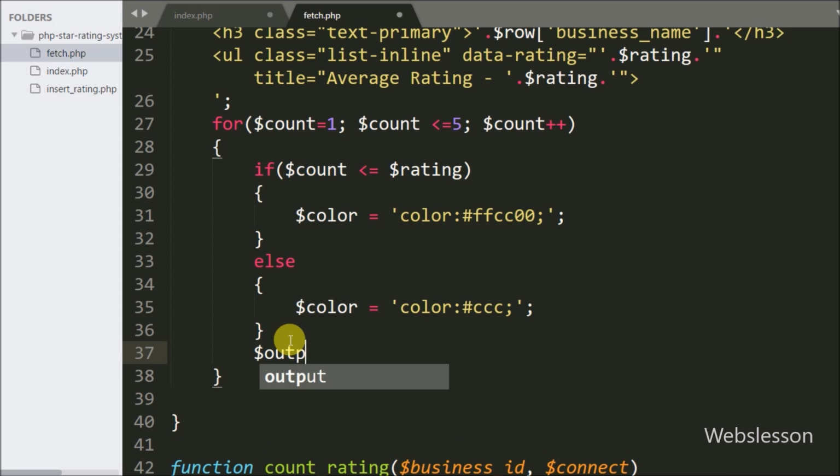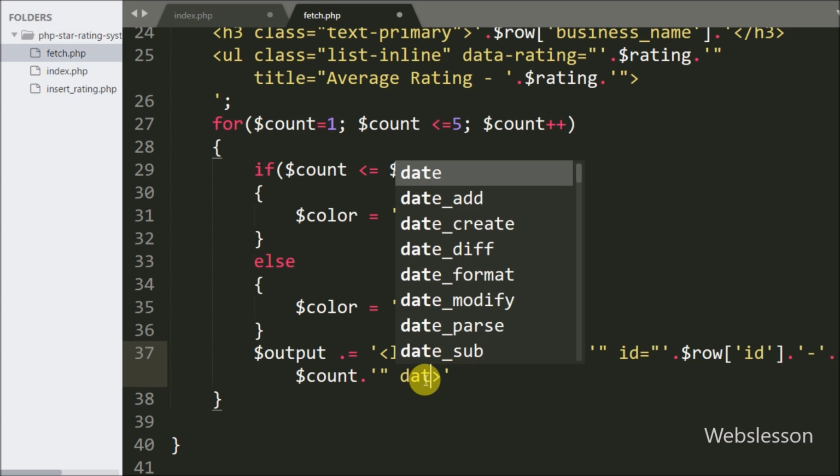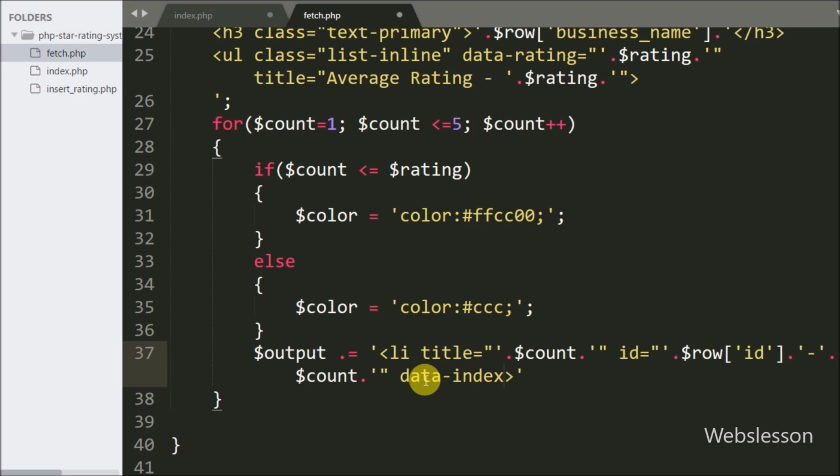Now we have again written the $output variable, and in this we append HTML code like a list tag with attribute title is equal to $count variable. Id is equal to $rowid variable dash $count variable. Here we have generated a unique id for each star. After this we have written the data-index attribute is equal to $count variable. Here we have stored the value of the rating in each star, and we will fetch this value in jQuery code.